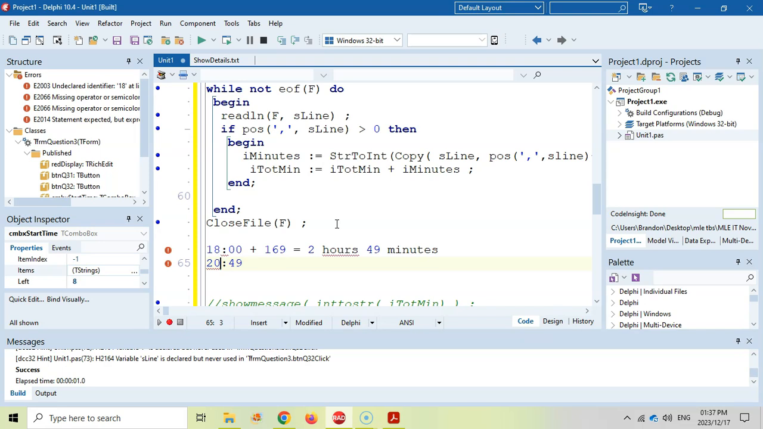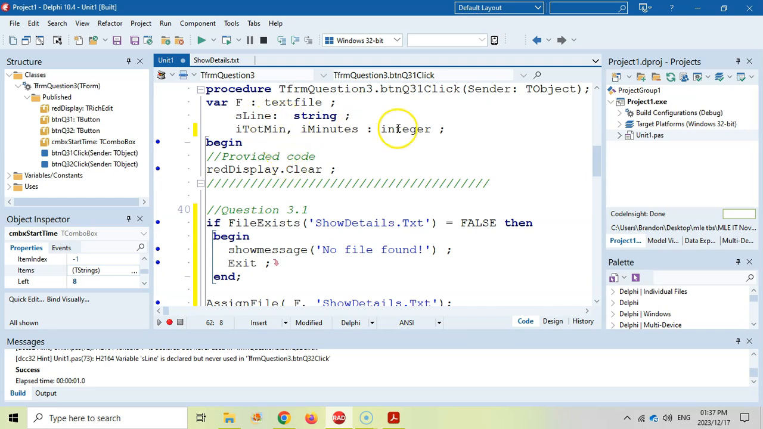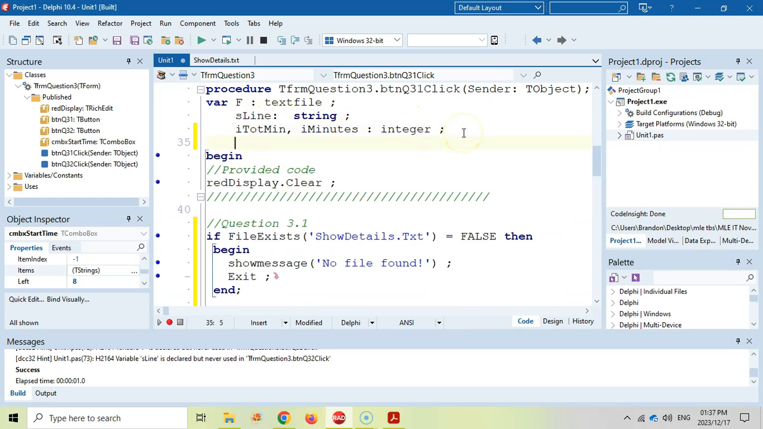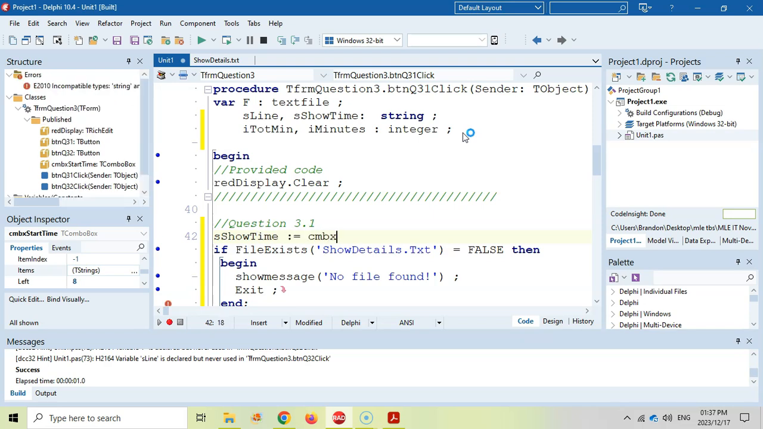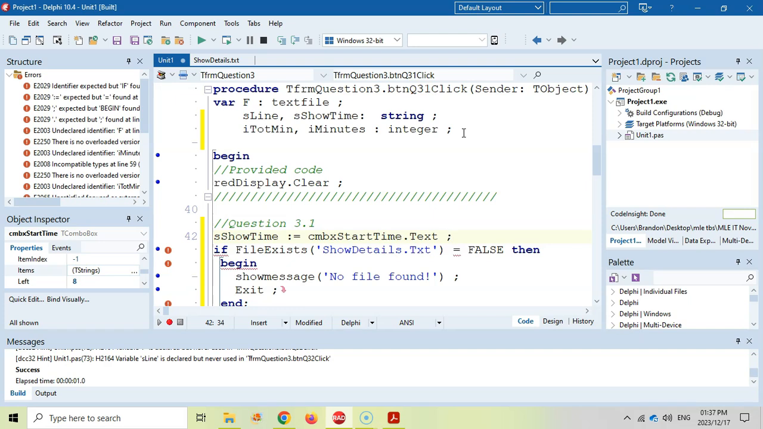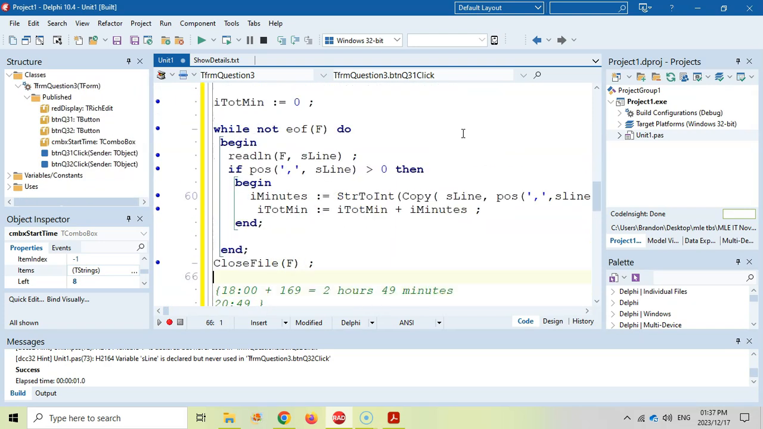If we're using string handling, so let's use string handling for that. So we're going to get the time for that. Let's do that logic. I'm just going to copy this out so that we can see it. I need to find out what time the show is. So the show time, which is going to be a string, S show time. We're going to get that from combo box dot text, whatever the one is that they choose. There we go. So I've got the show time.